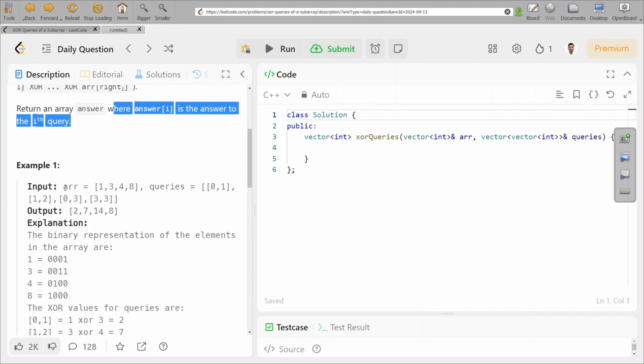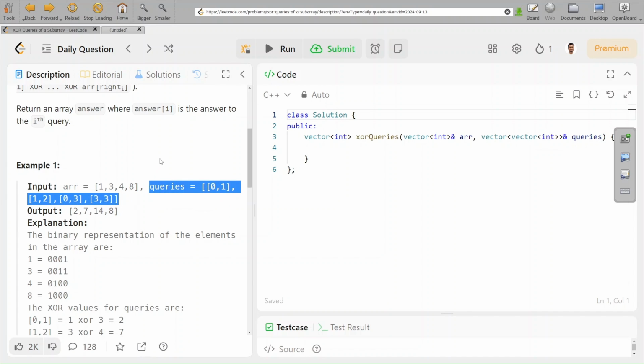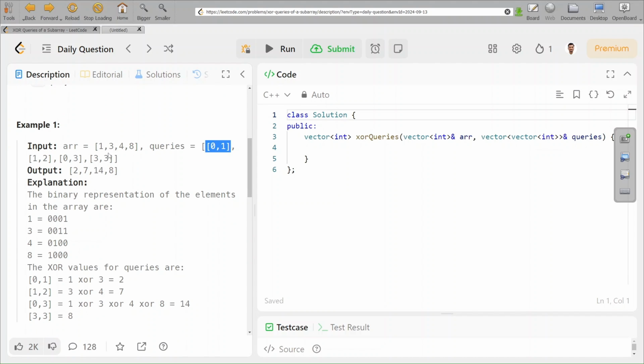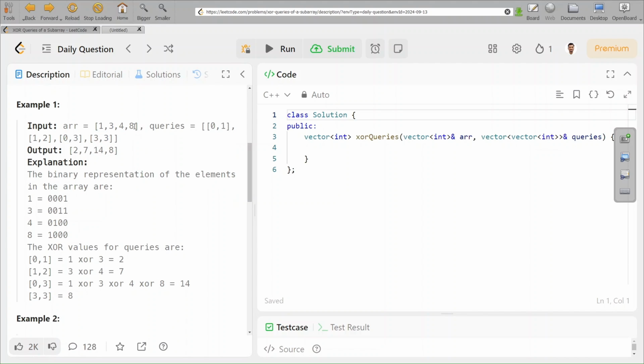So let's say this is our array and we have this queries array, right? Now you have been asked 0 to 1, right? So from 0 to 1 means we need to return the XOR of 1 XOR 3, right? 1 to 2 means we have to return the XOR from 3 to 4, that is 3 XOR 4, right? From 0 to 3 means 1 XOR 3 XOR 4 XOR 8, right? This is 0 based indexing, right? And for 3 to 3 we know that it is 8 only, because it is the only element.